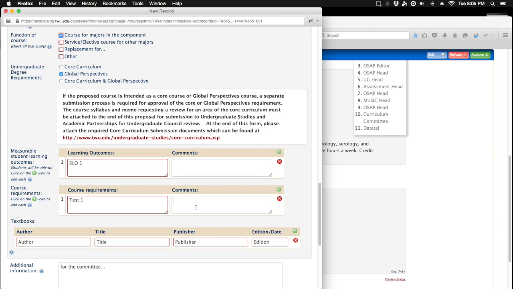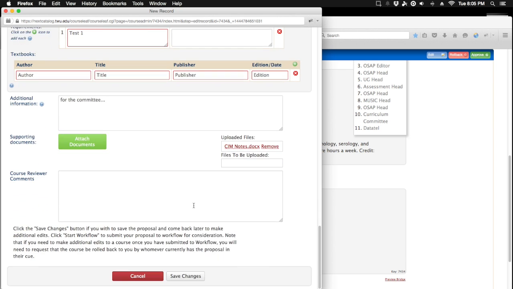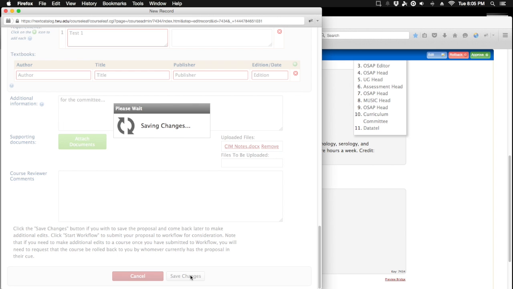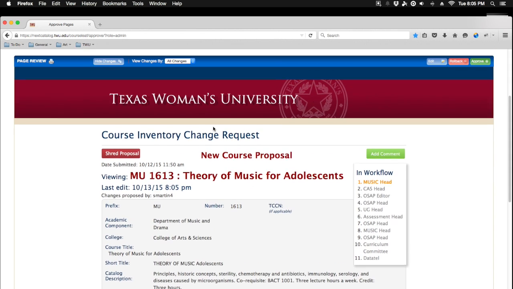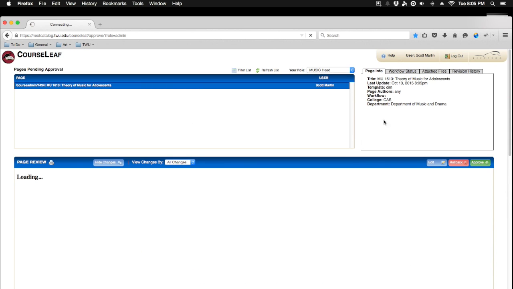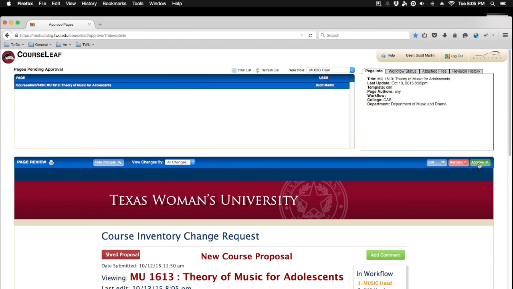Once you've reviewed the full new course proposal and added your recommended revisions and comments, again, click the Save Changes button at the bottom of the proposal and approve the proposal through your console to send it through workflow.